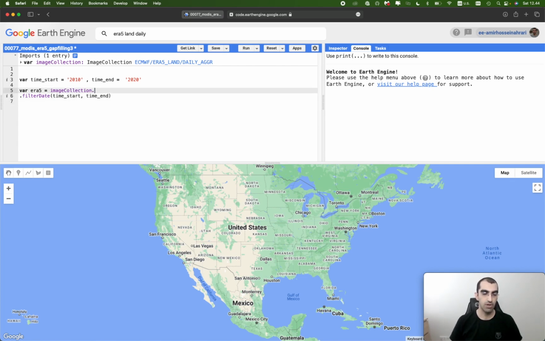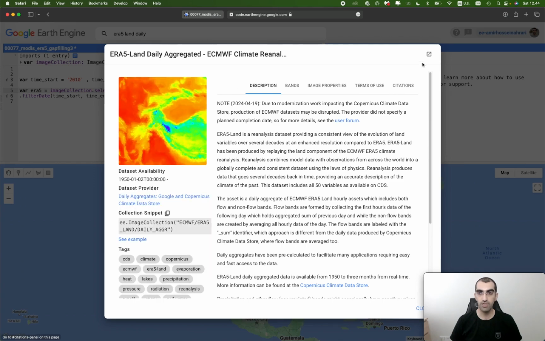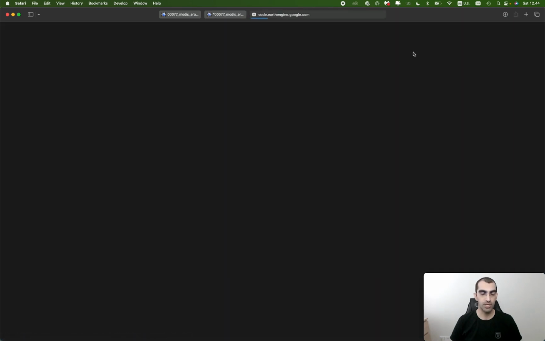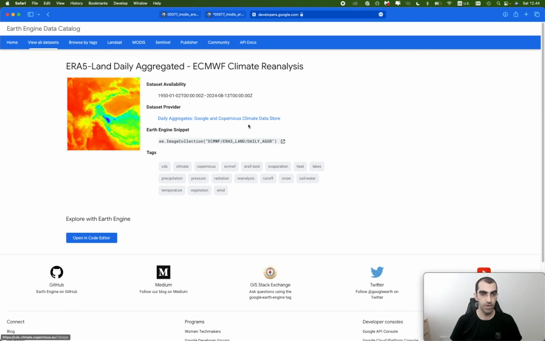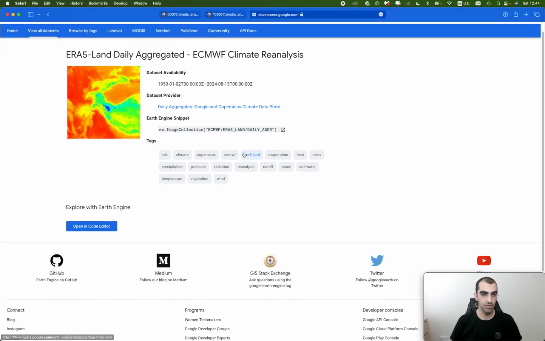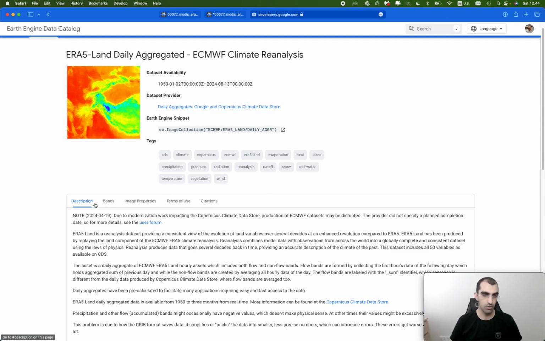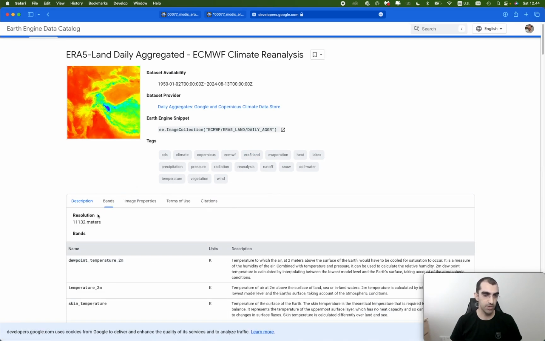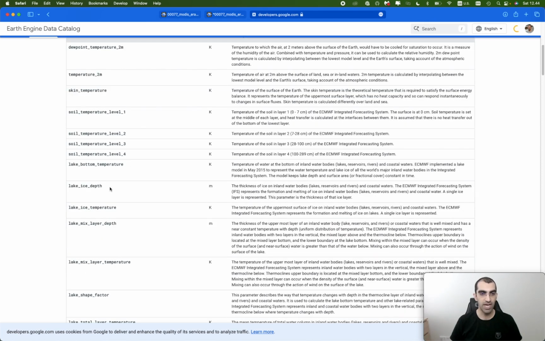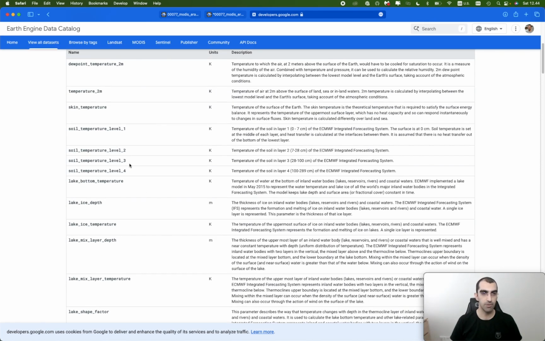Now there are several bands under the ERA5 product image collection. If you go to the data description and open it in a new page, you can see all the information easily. Go to the bands. In addition to the spatial resolution, the bands with descriptions are available. The target band is the skin temperature. This is the target band I'm gonna increase the spatial resolution of.